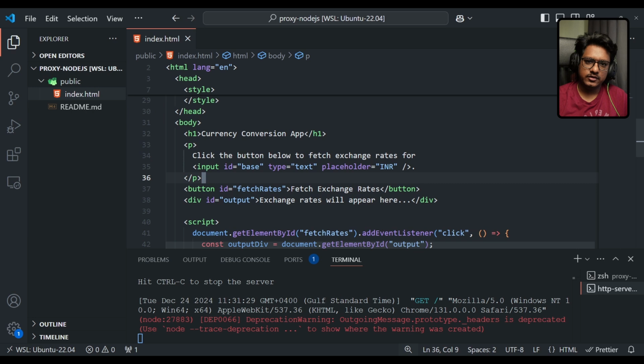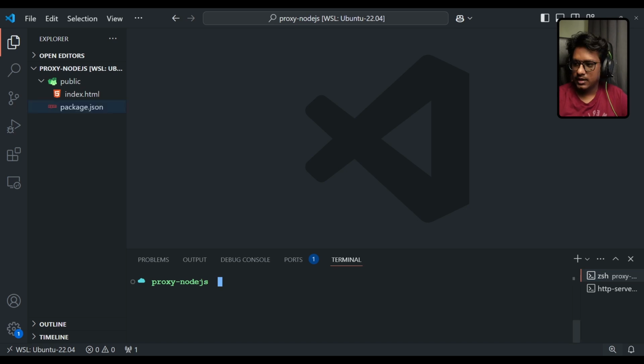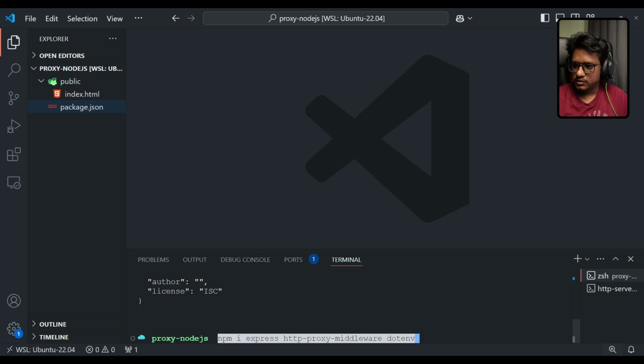Now let's start with a very basic proxy server. We'll use Express.js for it. And before that, let me use the other terminal. Let's npm init this folder and install these modules: express, http-proxy-middleware, and dotenv. This http-proxy-middleware will be the main core of the whole proxy server. It has so many features. I'll just give a very brief overview from the documentation. Let's install this.